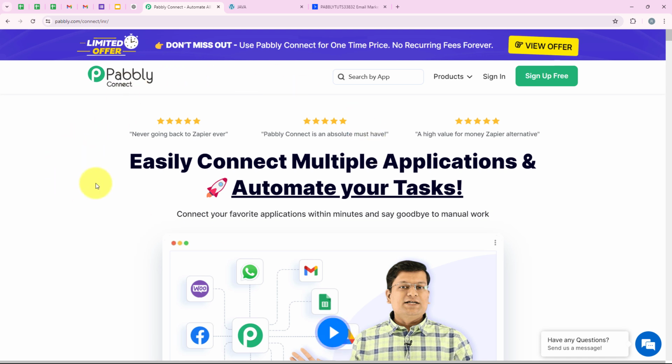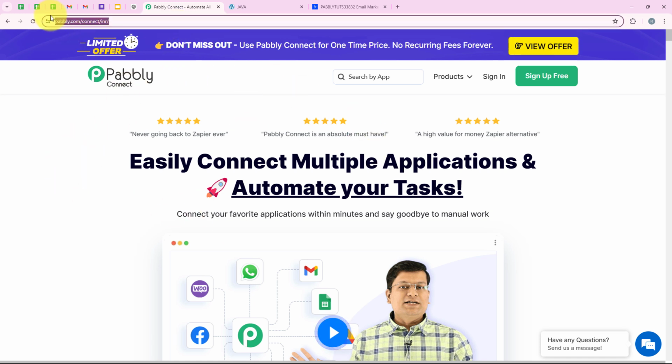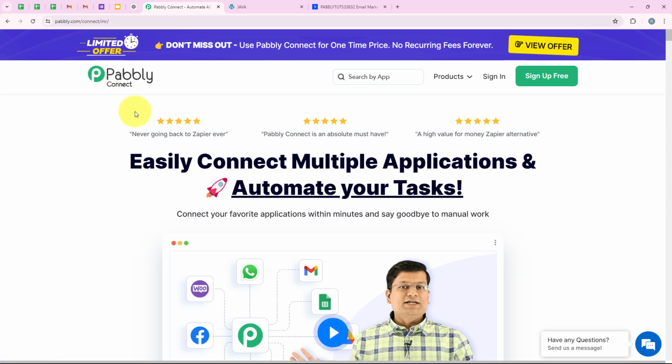So to do all of this, I've simply opened the landing page of Pabbly by searching pabbly.com/connect in my browser. It is very easy. As soon as we open the landing page of Pabbly, we are going to get two options. One is sign in and the other one is sign up for free. If you're a new user, you can click on sign up for free and you are going to get 100 tasks free every month. But I'm an existing user, so I'm going to click on sign in right over here.